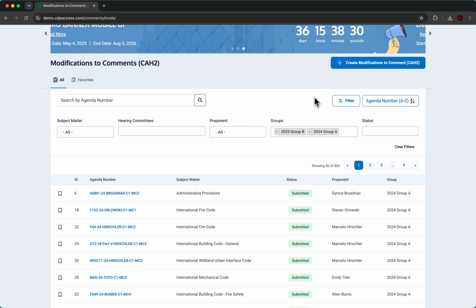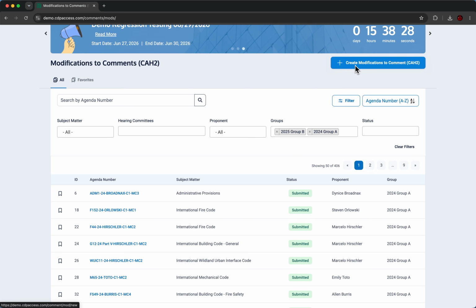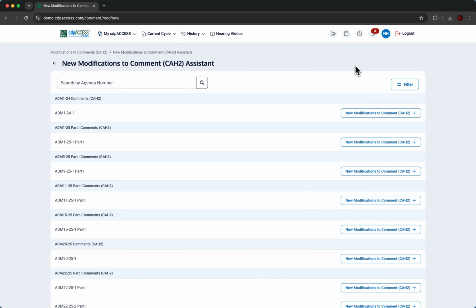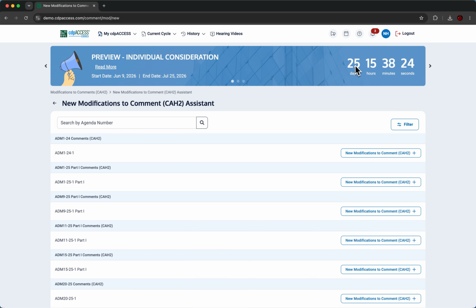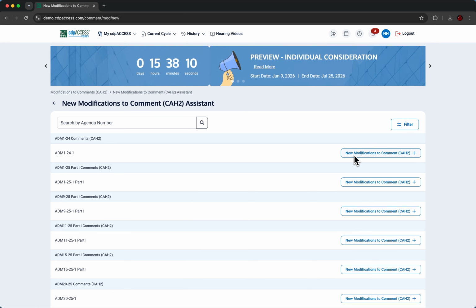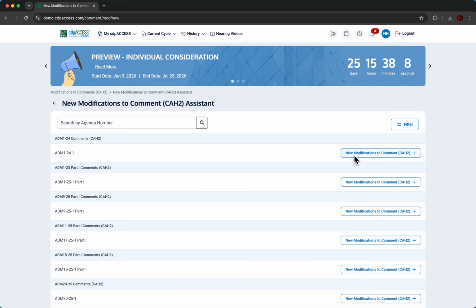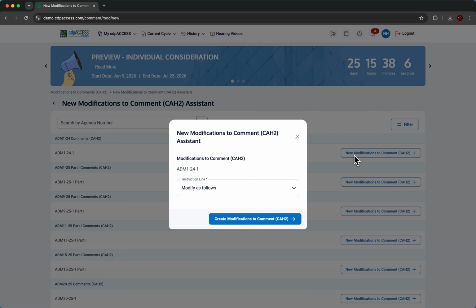When you are ready to create your own modification, click the Create Modifications to Comment button at the top. You will be taken to a page listing all the available proposals. Find the proposal you want to make modifications to. In this example, we are selecting ADM 124. Once you have located your proposal, click the New Modifications to Comment button.